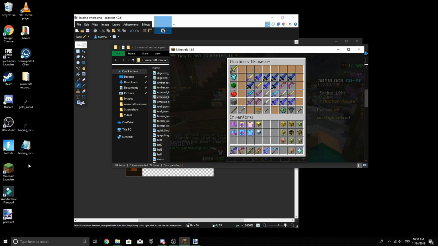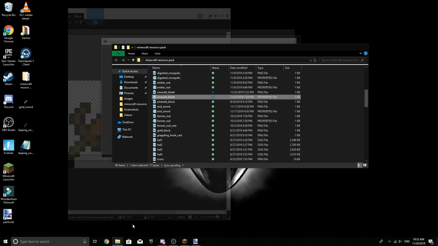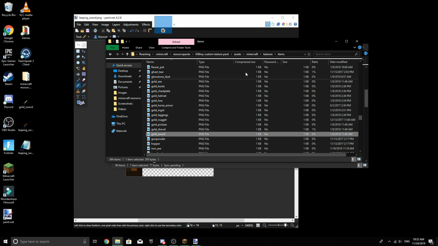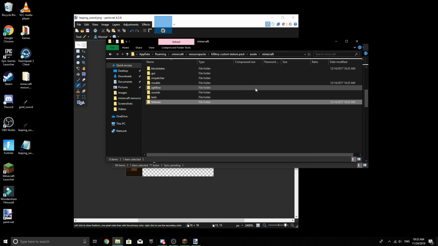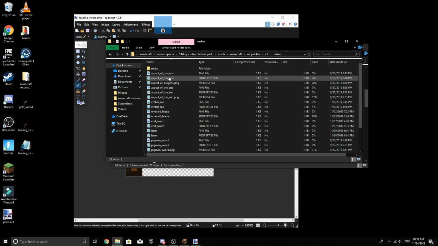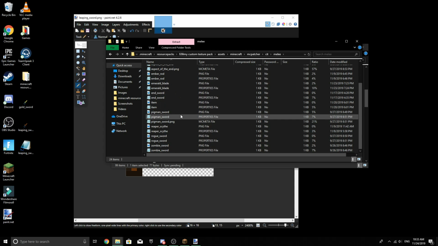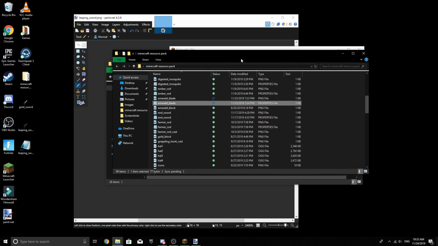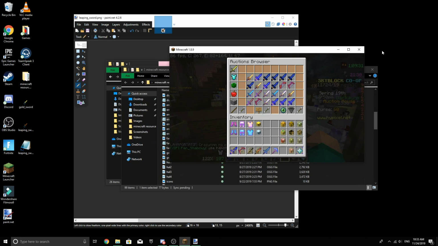So now what I'm gonna do is I'm gonna copy both of these, and now I wanna find my resource pack. So here's my Minecraft, no, that's the wrong one. It's under items, so I'm just gonna backtrack to MC Patcher, Kit, and then Melee. And now I'm just gonna paste it in. So you can see they both appeared there. I have Leaping Sword texture now. Now I'm gonna have to restart my game to see the actual changes. So I'm gonna do that.